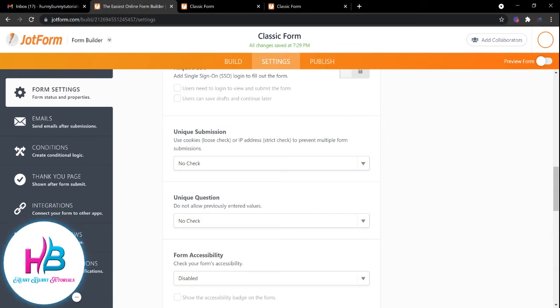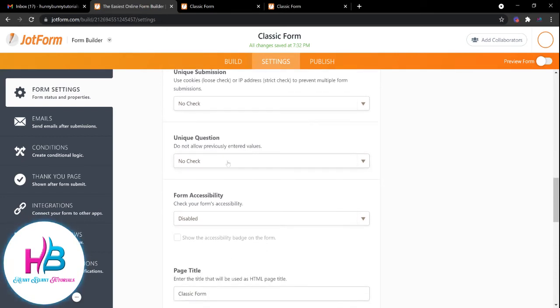The next is unique submission check. Use cookies or IP address to prevent multiple form submissions. Whichever option suits you best, you can choose that: only cookies, or cookies and IPs. No check means a user can submit multiple entries. But if you want to restrict your users from submitting multiple entries, like in case of robots, then if we simply enable the check, it will check if the IP address for the entries is repeating, and it will block the entries automatically.